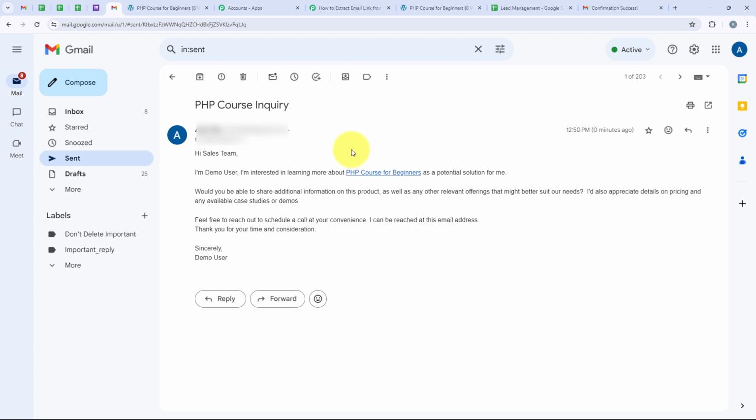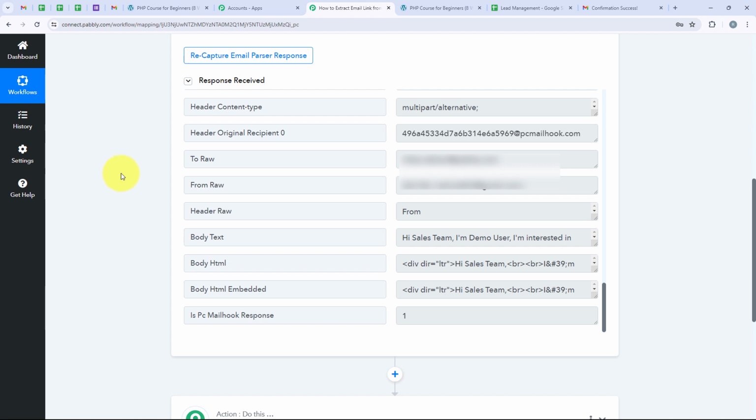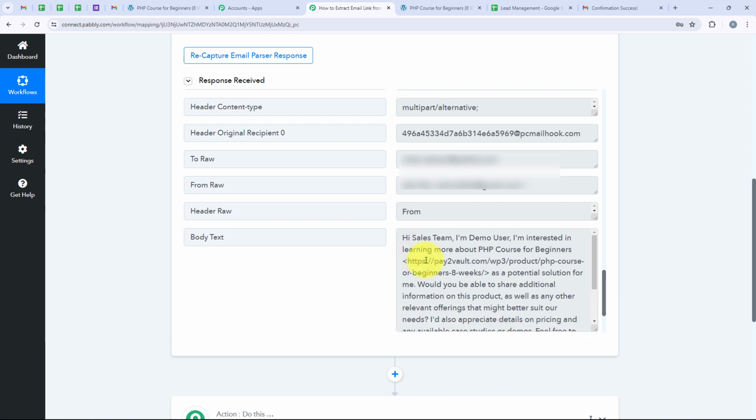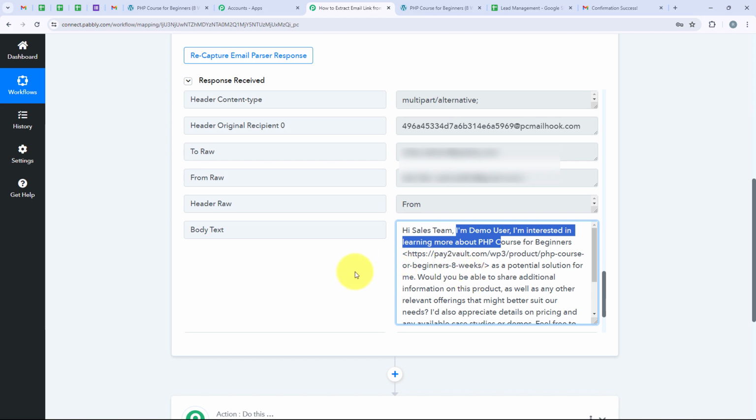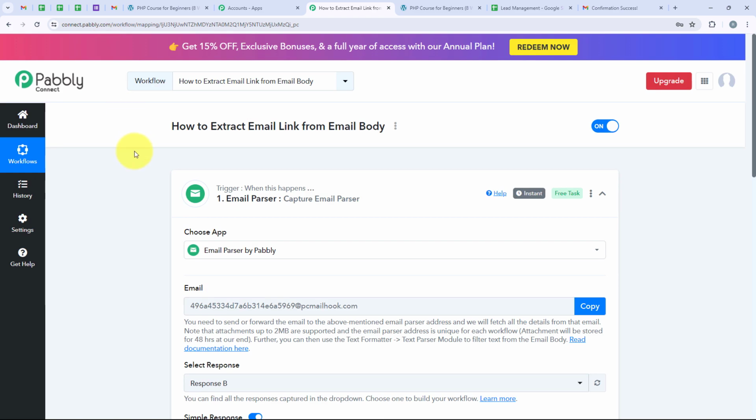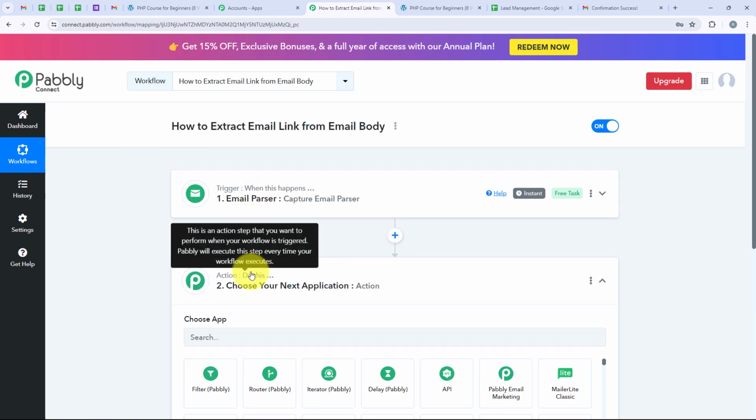So we are going to open our workflow and check if Pabbly has captured the response or not. And yes, you can see that Pabbly has captured the response. Over here, you can see all the details and also the body text, which is hi sales team, I'm a demo user. The same text that we entered. So this means that my trigger step is successful. And now we are moving on to our action step.